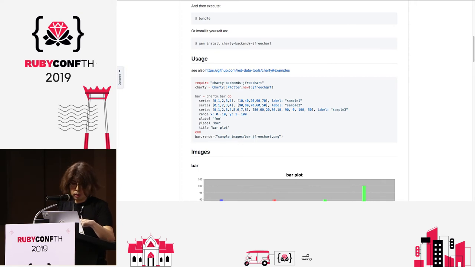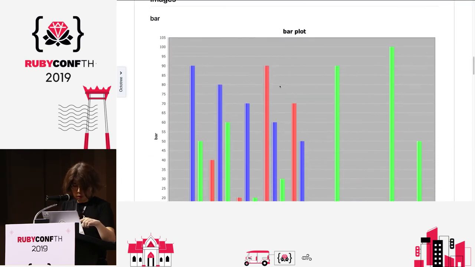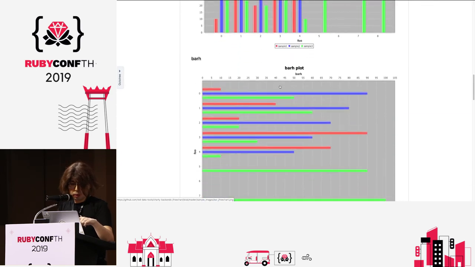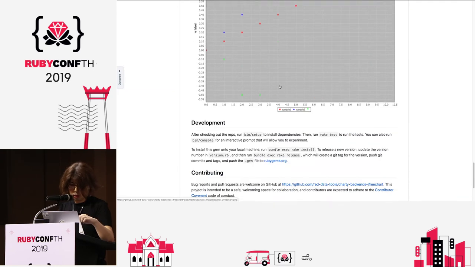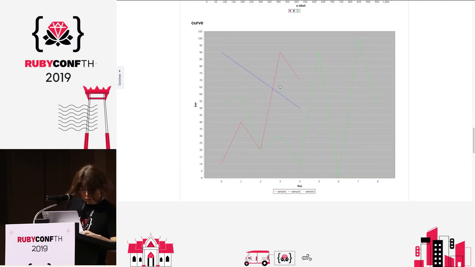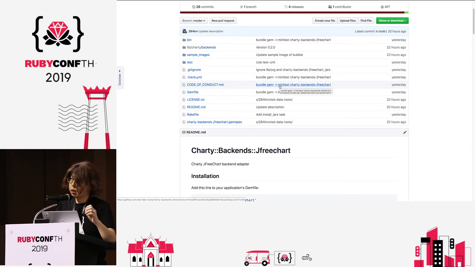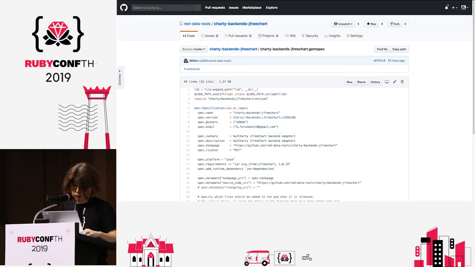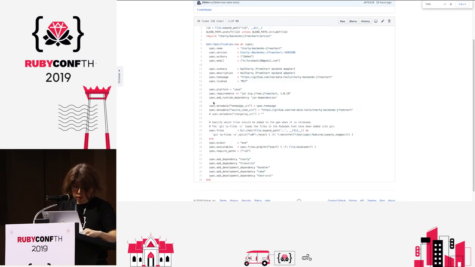So create an instance, specifying JFreeChart, and bar, plot, barh, bubble, curve, scatter. Yeah. And then this is my first JRuby gem. A JRuby gem includes jar files. So this is the gemspec.